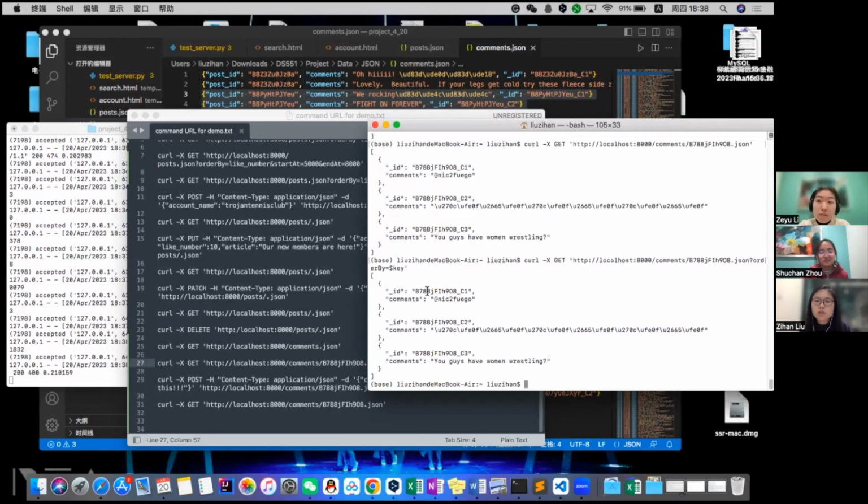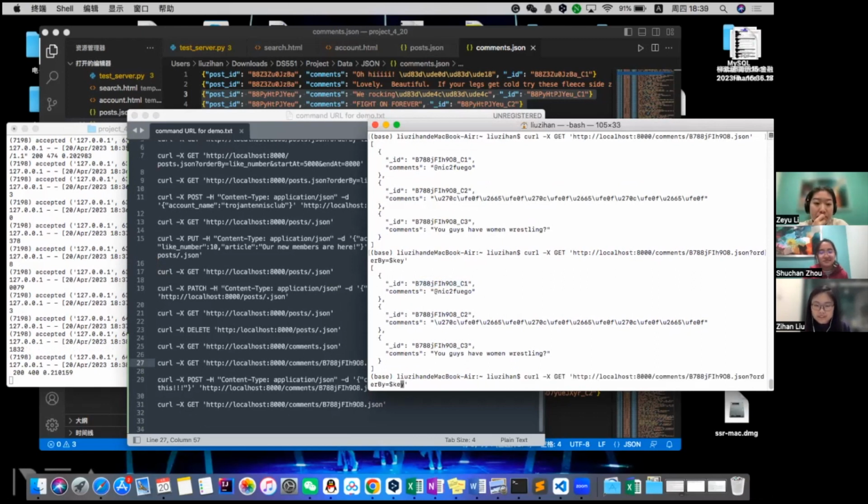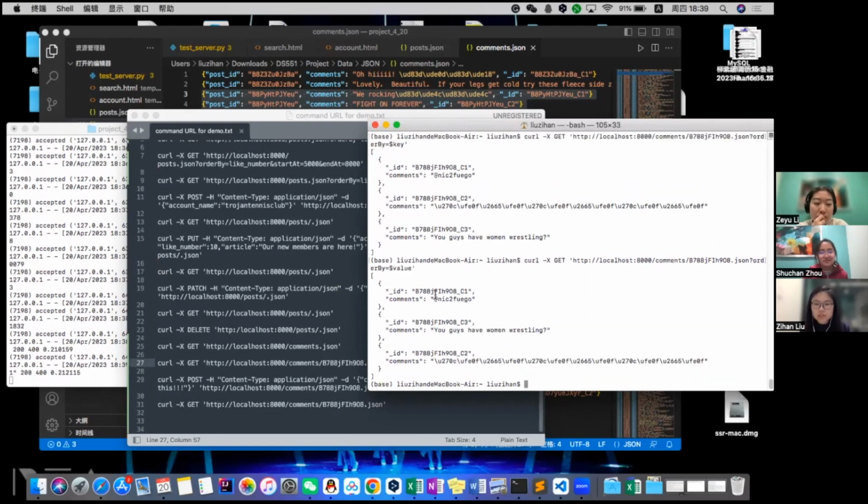The result is ordered by key, which is the ID. We can also order by value. Then the result is ordered by commands, which is the text content of one command. Other parameters such as start at and limit to first can also be applied, but I won't introduce them again here.